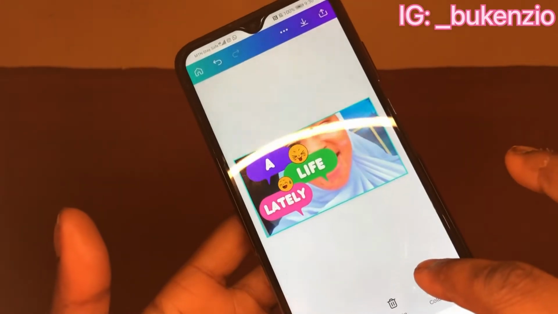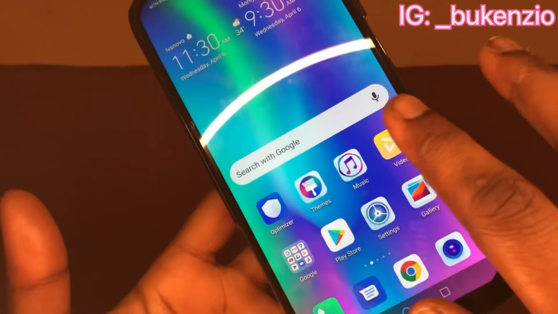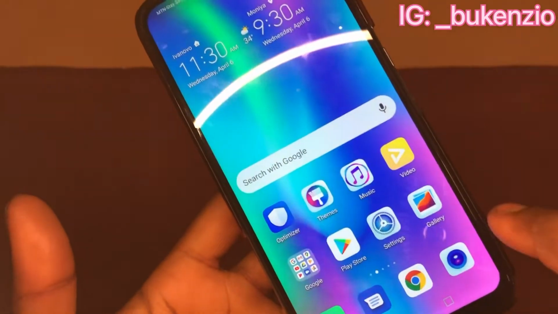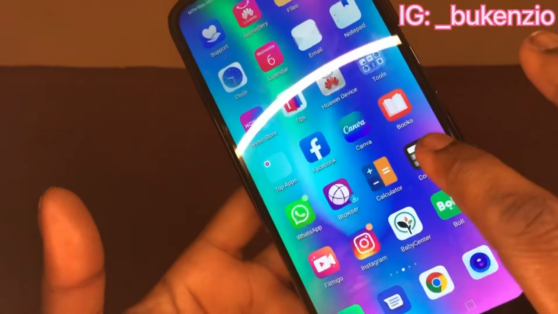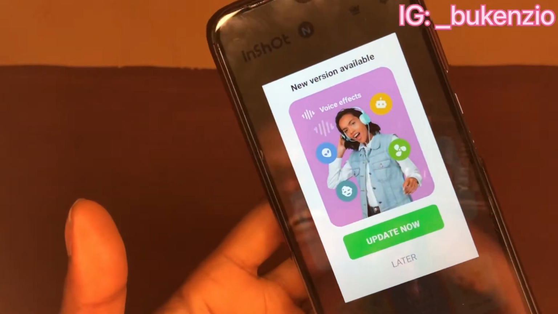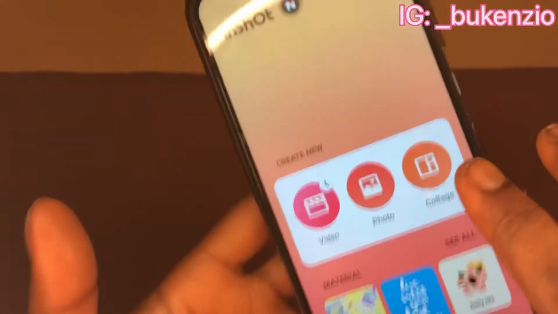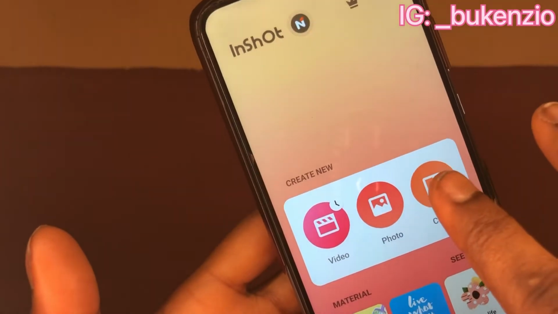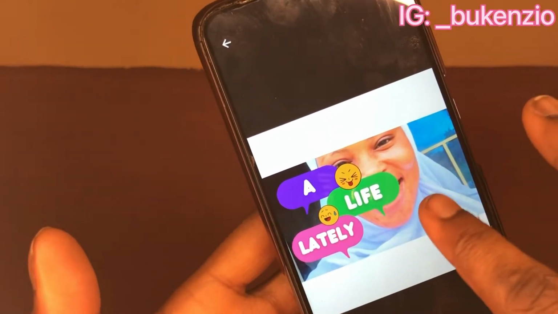So the third app I'll be talking about, I'm going to go home, this is my phone, this is my home page. I'm going to show you another amazing app I use, and the next amazing app I use is InShot. InShot does like everything you can think of. So let's say I want to use my InShot. Sometimes I would like to put music in my thumbnails. What if you want to put music in your thumbnails?